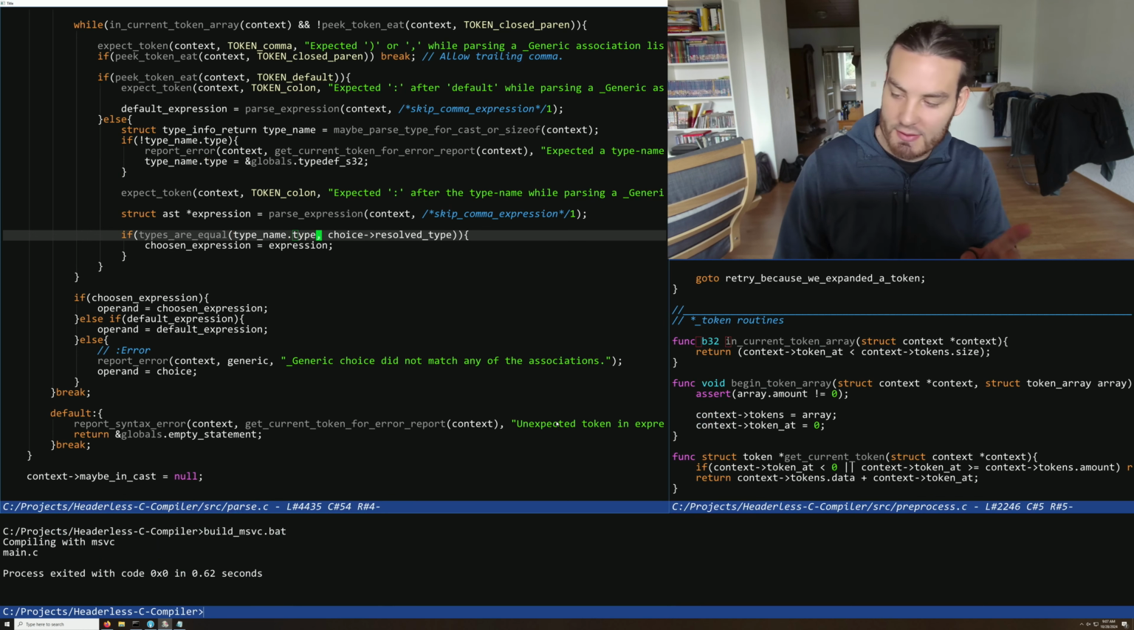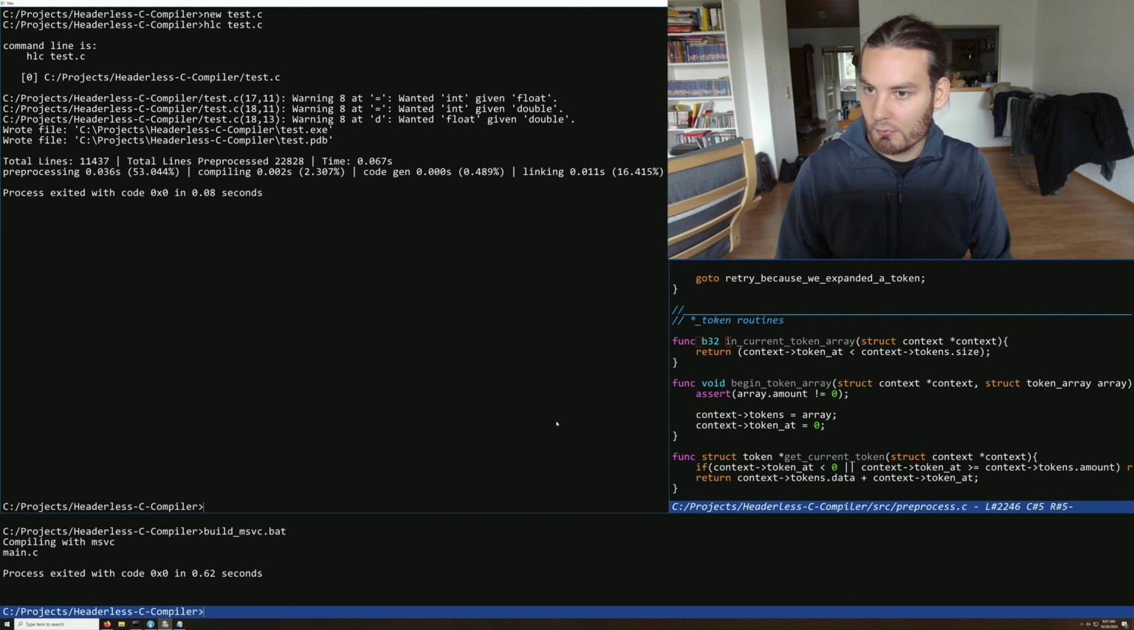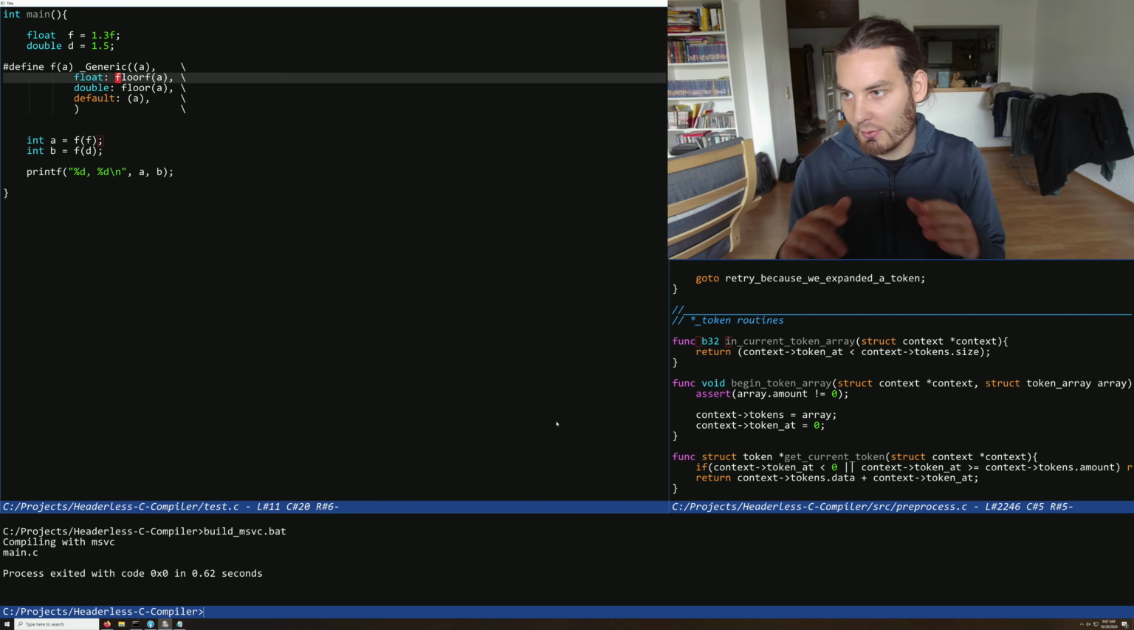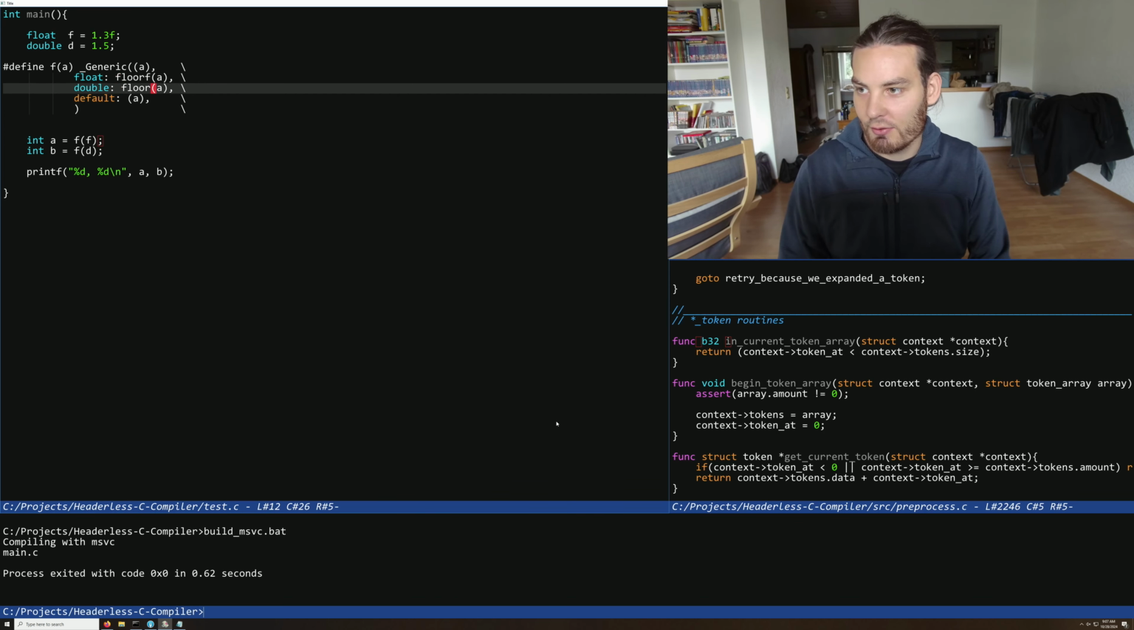Okay, that compiles now. So let's test it out on test.c. Warning at equals: wanted int, given float. Wanted int, given double. Okay, yeah, these don't cast to anything, so that makes sense. floorf still returns a float. Double of floor still returns a float.